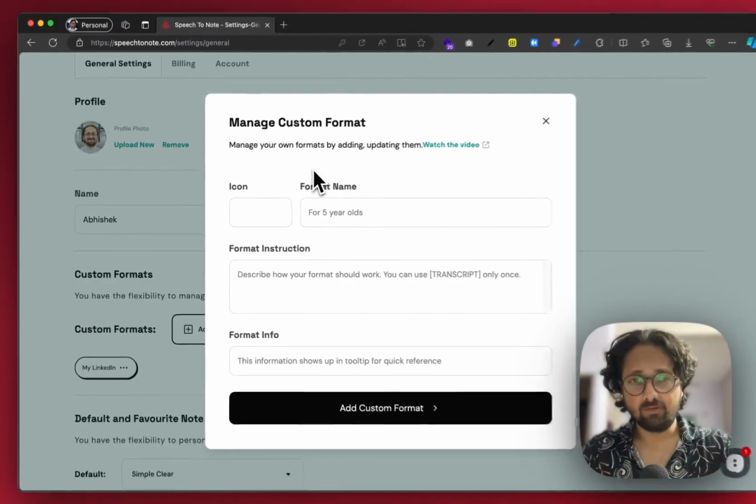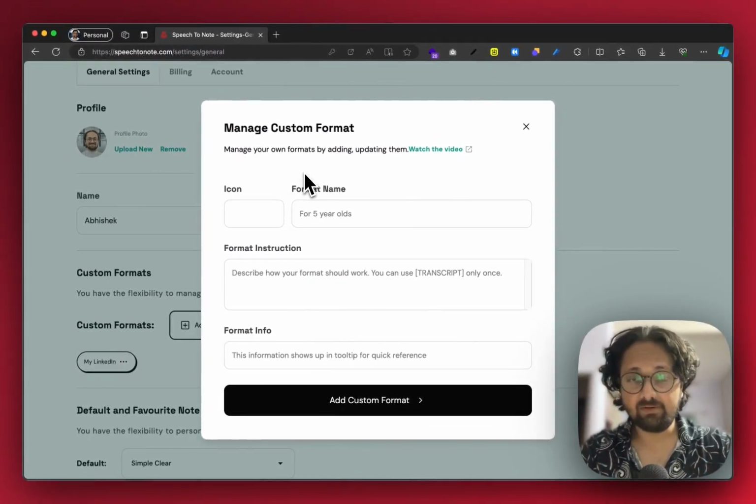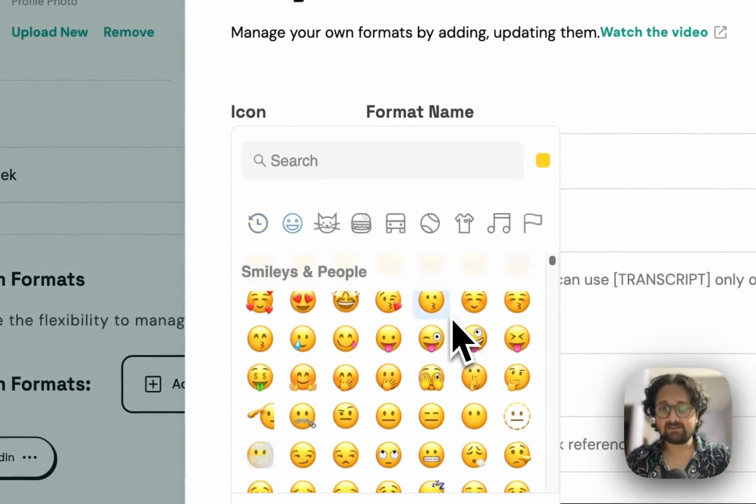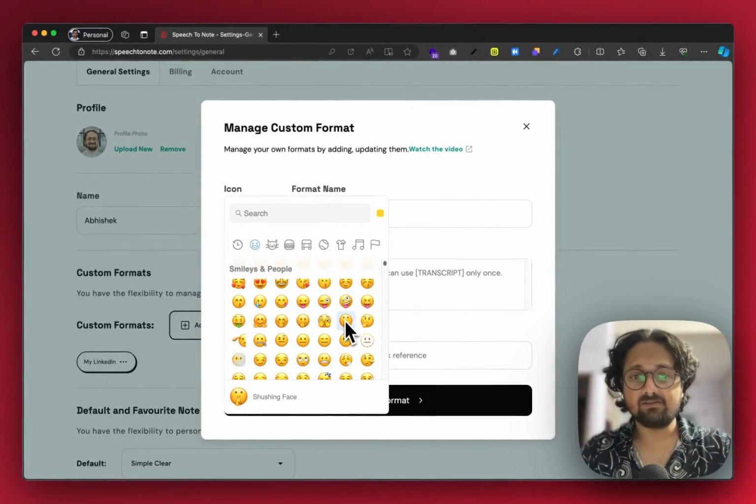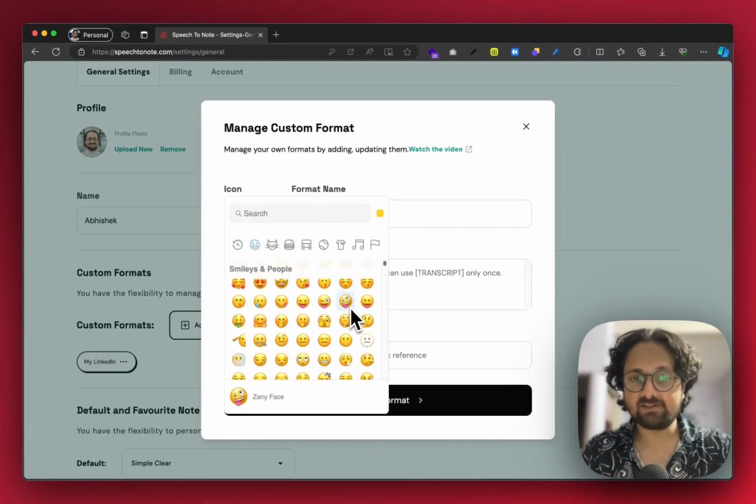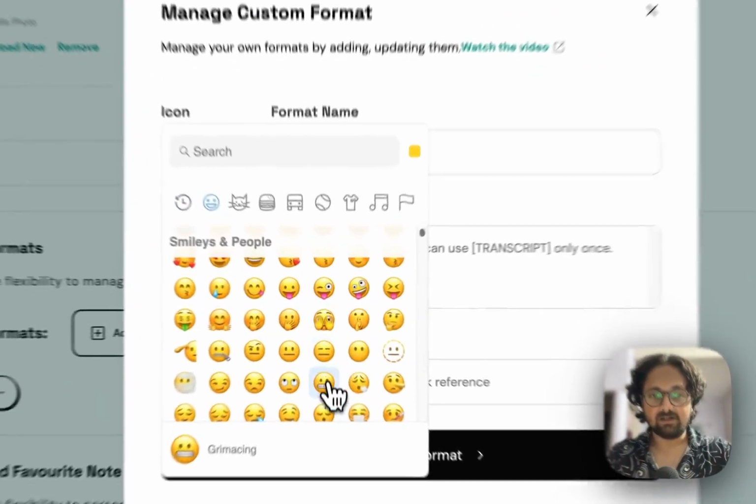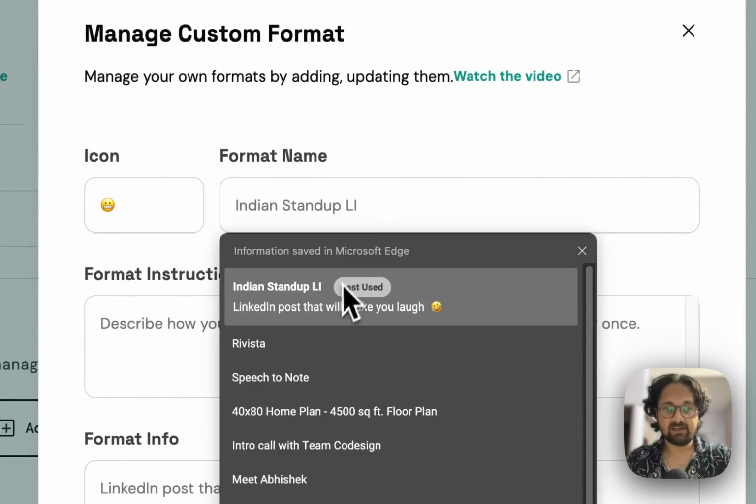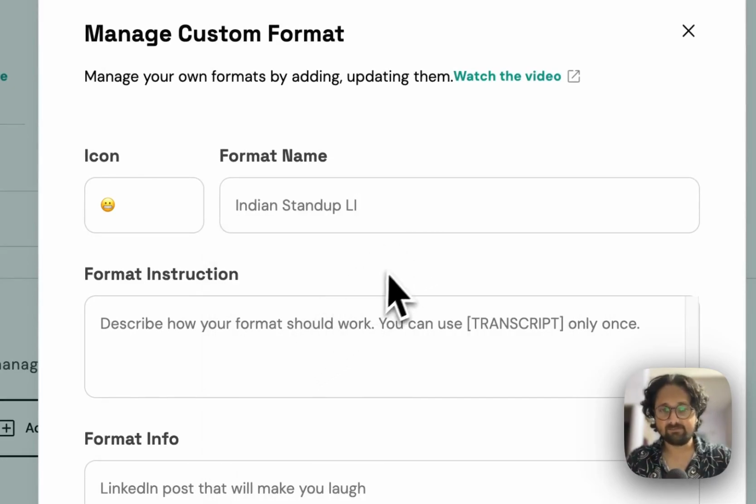There are four basic criteria that you need to fill out for making your first custom format. You need to choose an icon. Earlier there was a slight bug, but that has been resolved now. So you can choose any particular icon from this entire list of emojis that is available to you. You need to write a format name. So let's just say, let's mention something.